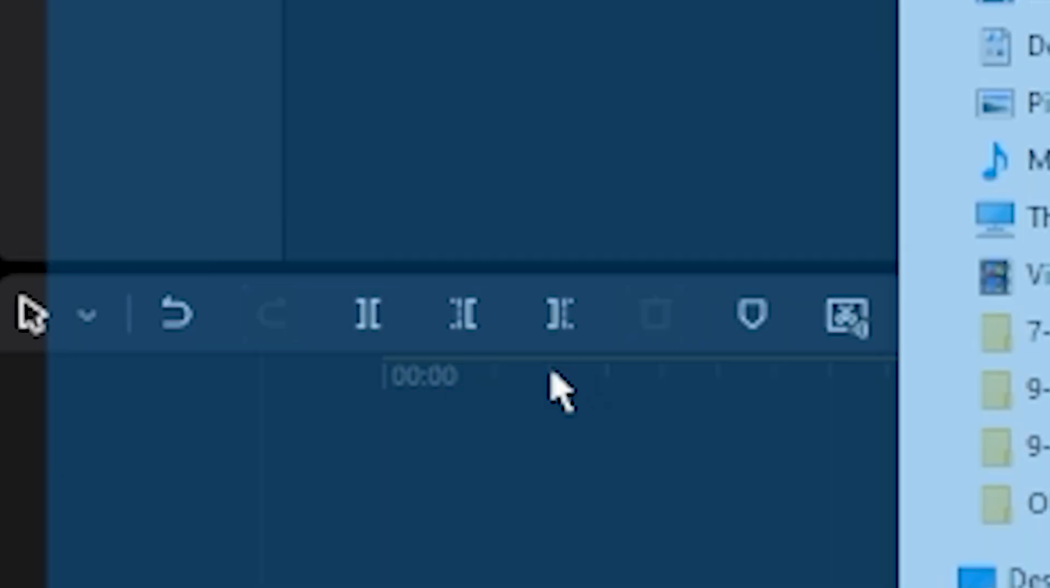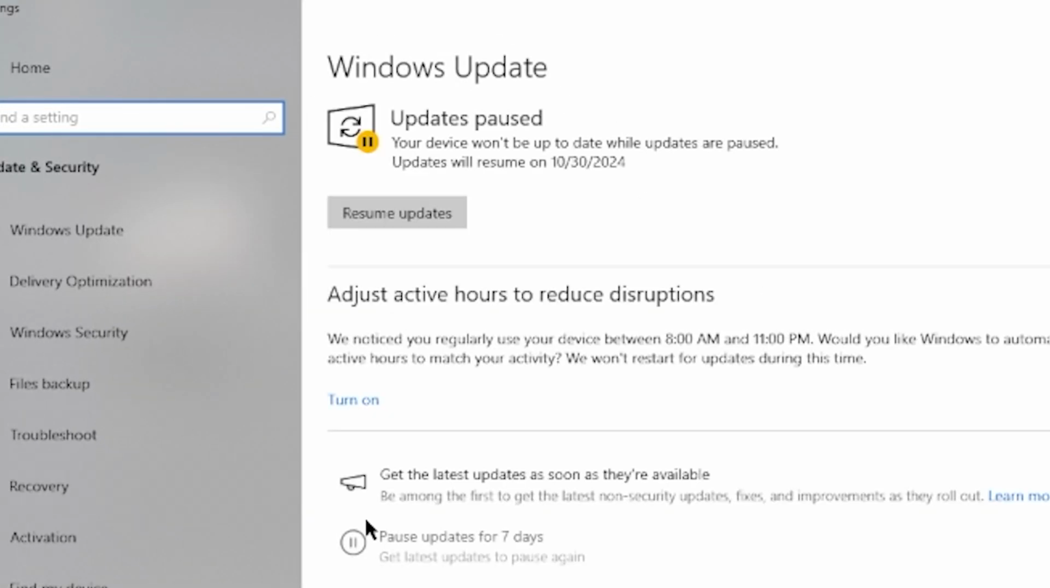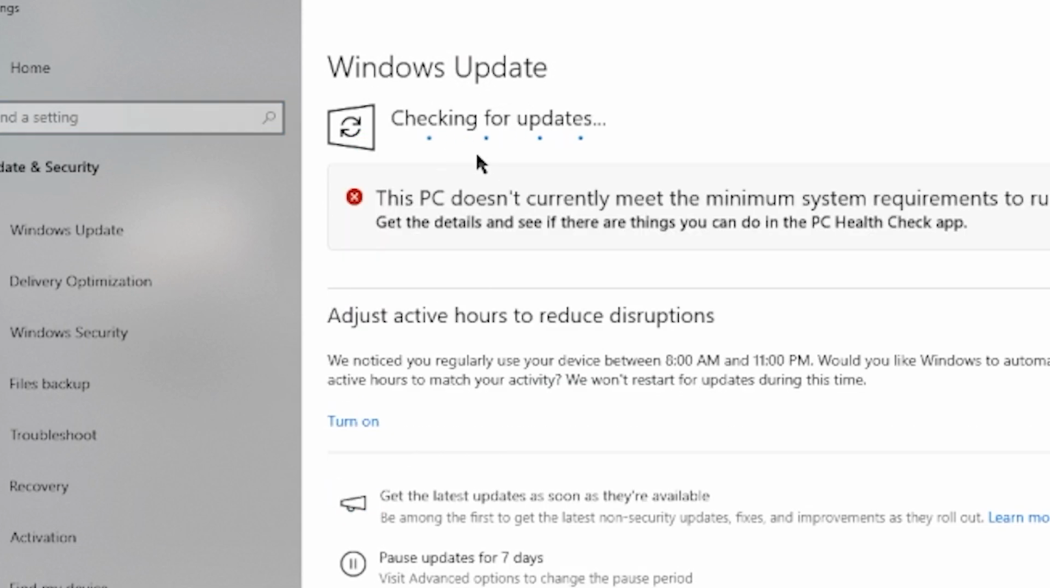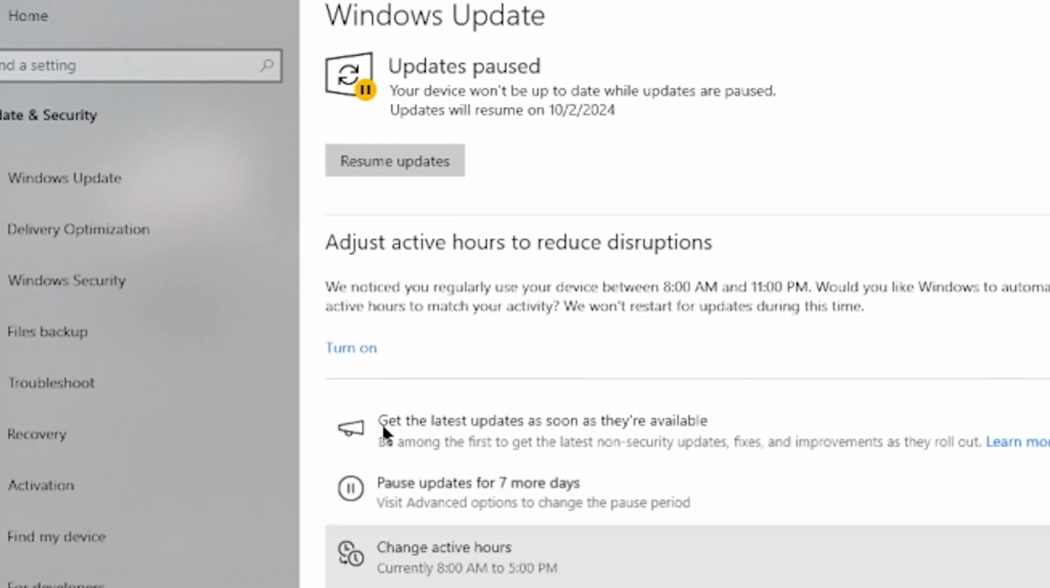You choose. Once the window has been opened up and loaded, in this case I've already paused the updates, but if you don't have this and it says checking for updates, click the second option, pause updates for 7 days.